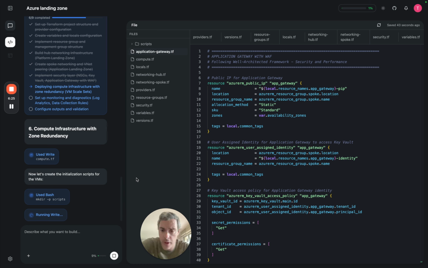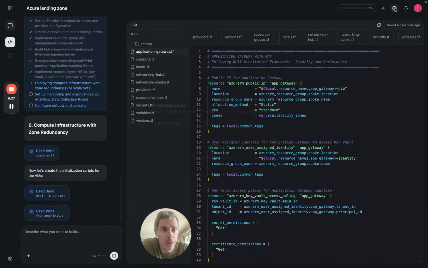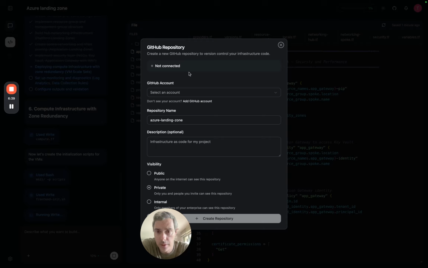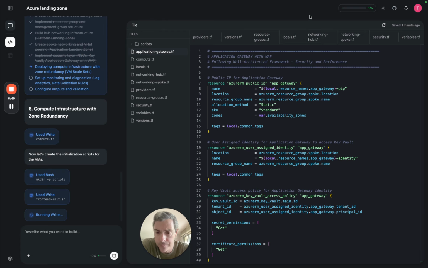And then once, for example, we are done, we also build the integration with GitHub that you can see here, connect with GitHub. And I can show you, if you want, how to set it up for yourself. You can choose your GitHub account. You choose the repository name. We will do it once everything is done, of course. And then you can directly create your repository.